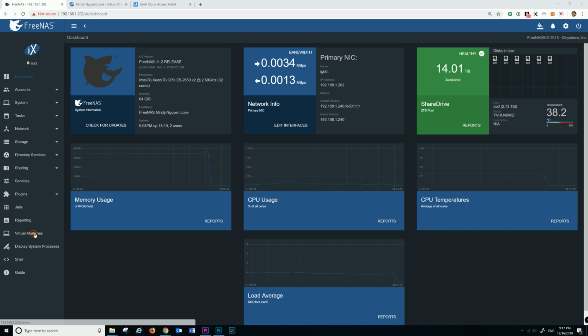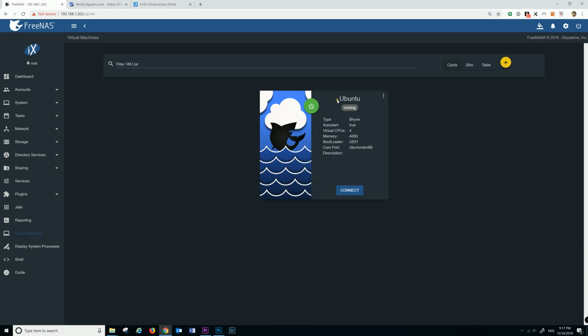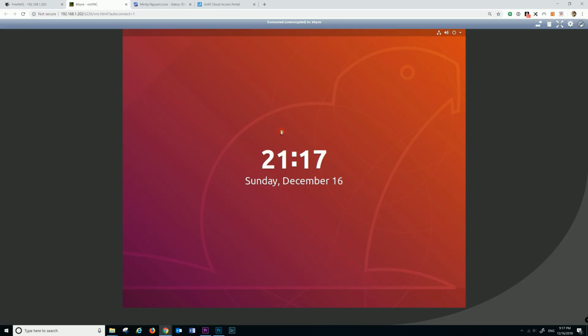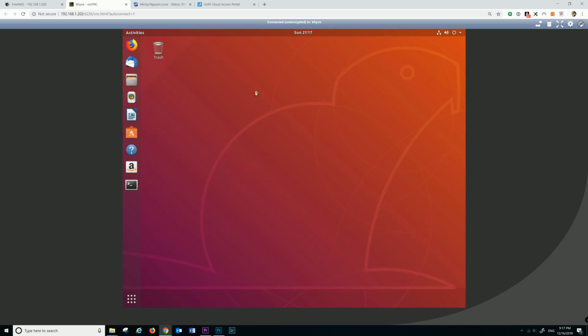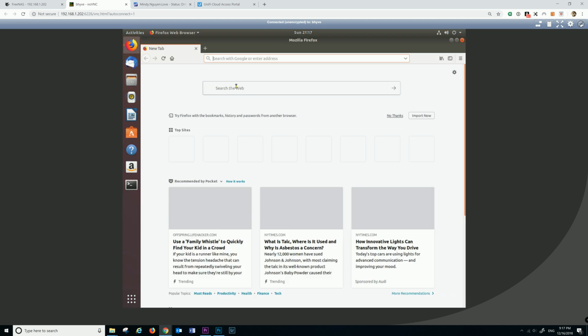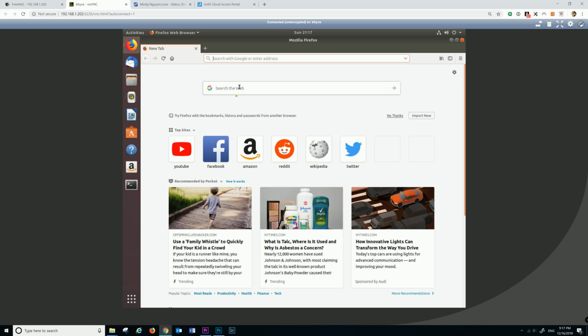Alright, I'm gonna go to a virtual machine. Right now my Ubuntu 18.04 LTS version is actually running, so let's connect to it. Alright, I have a box in. I'm gonna open up Firefox. By the way, all the links for this tutorial are gonna be included in the description.